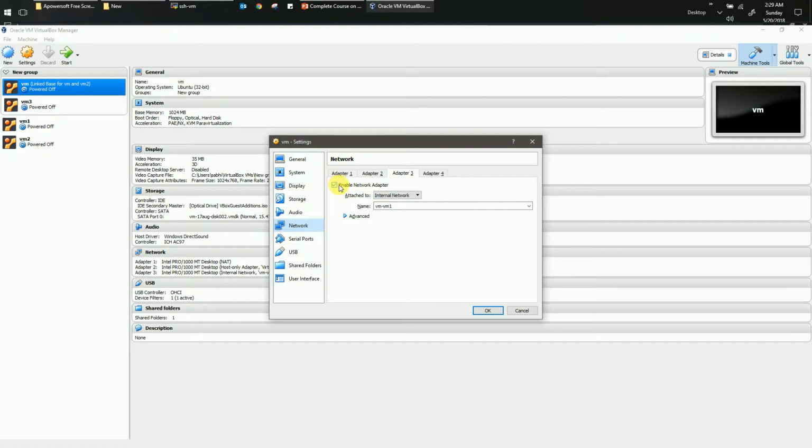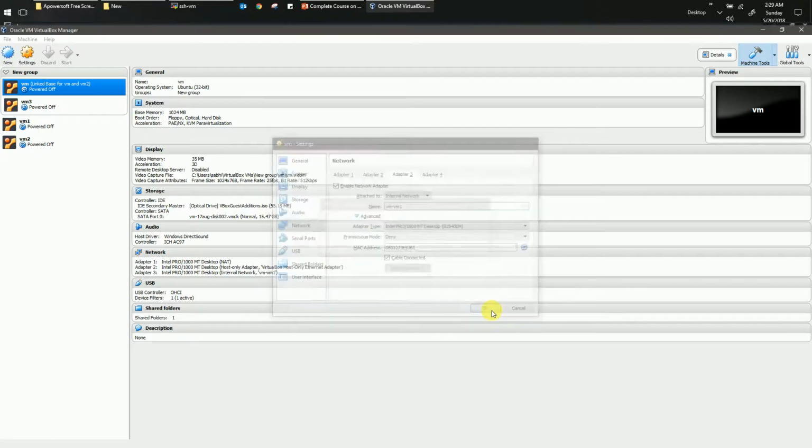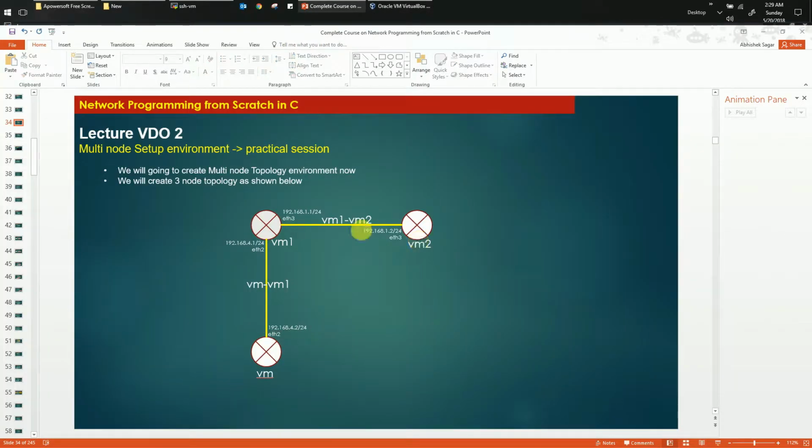So just check mark this adapter and choose here internal network and give the name of the link here, which is VM-VM1. Go to advanced settings, just check this mark that is cable connected, and you need not touch any other settings on virtual machine VM, and press OK. This configuration tells that you have inserted an interface Ethernet 2 on virtual machine VM, right? And you have given the name of the link which is connected to interface Ethernet 2 as VM-VM1. Now you have to do the same exercise on router VM1.